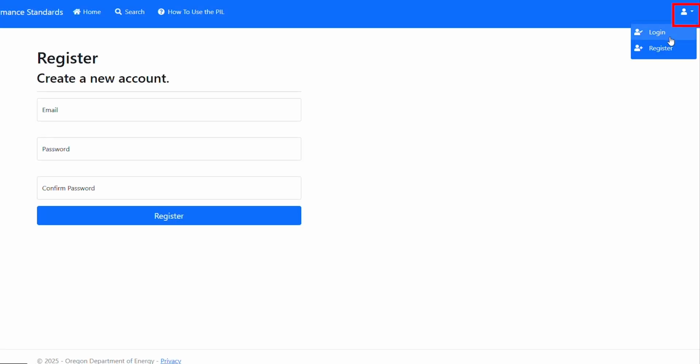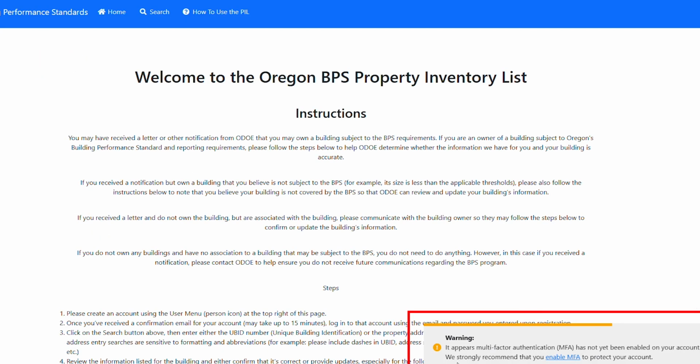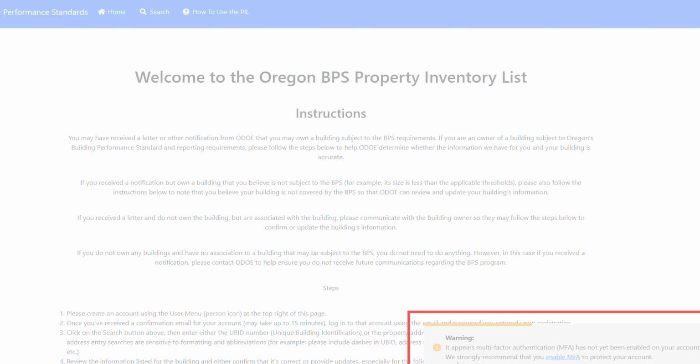Click the person icon on the top right corner and click Log In. You will be prompted to enable multi-factor authentication. This is optional, but recommended. It's a measure to improve the security of your account.